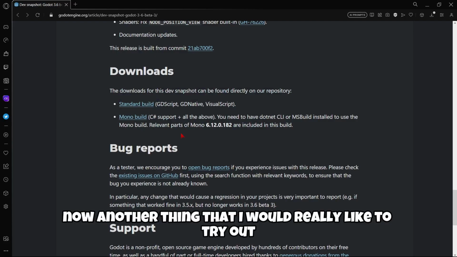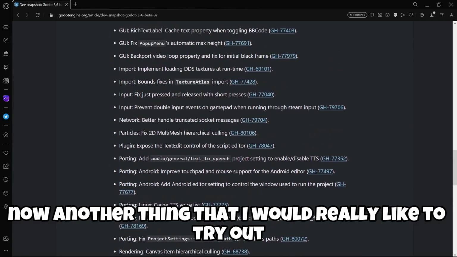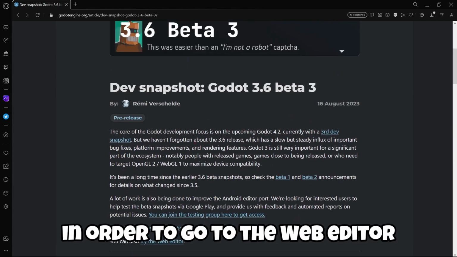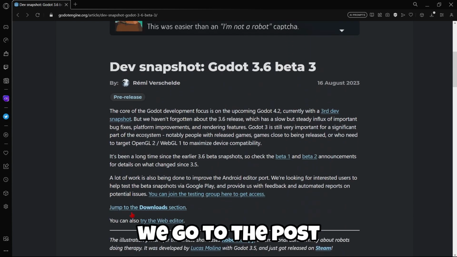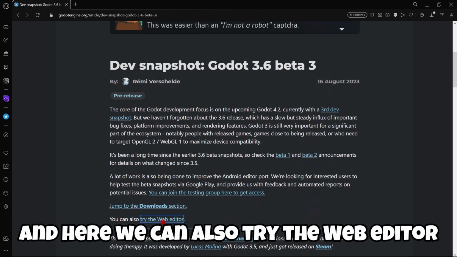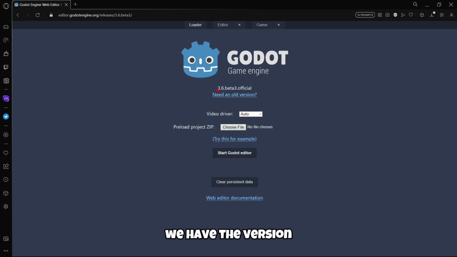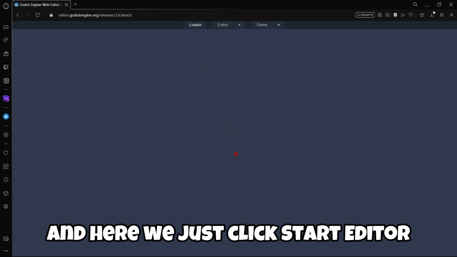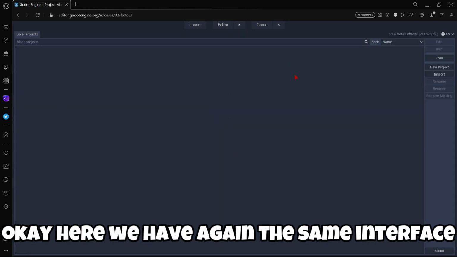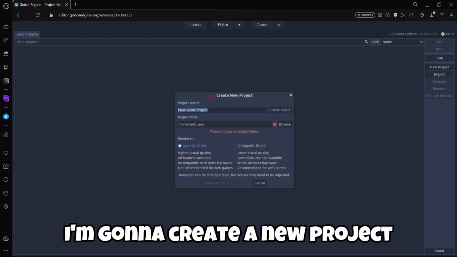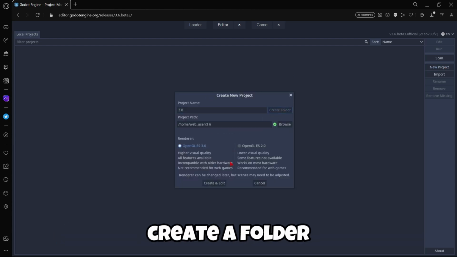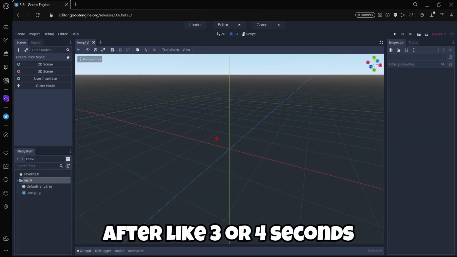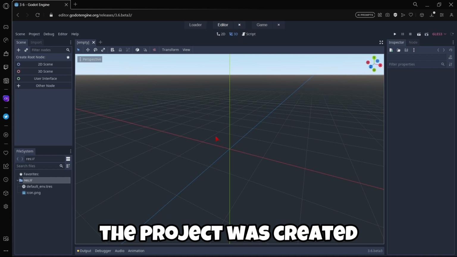Now, another thing that I would really like to try out is the web editor of this version. In order to go to the web editor, we go to the post, and here you can also try the web editor. We click there. As you can see here, we have the version, and here we just click start editor. Okay, here we have again the same interface. I'm gonna create a new project, give it a name, create a folder, and click there, create and edit. After like 3 or 4 seconds, the project was created.